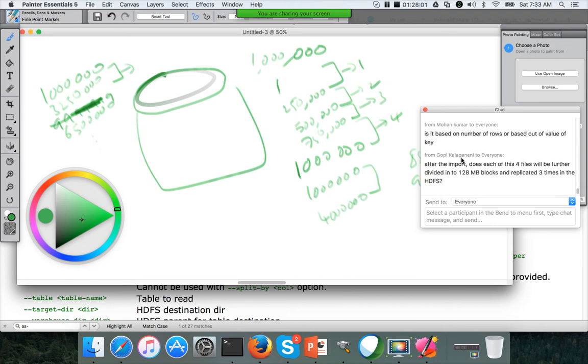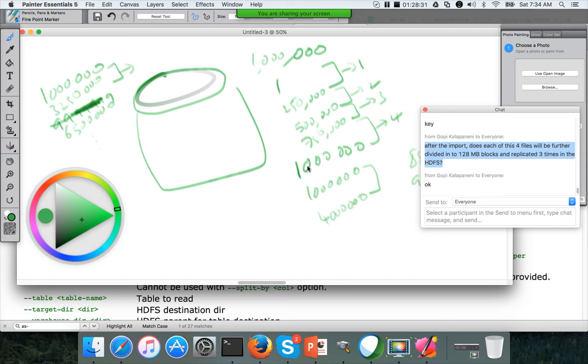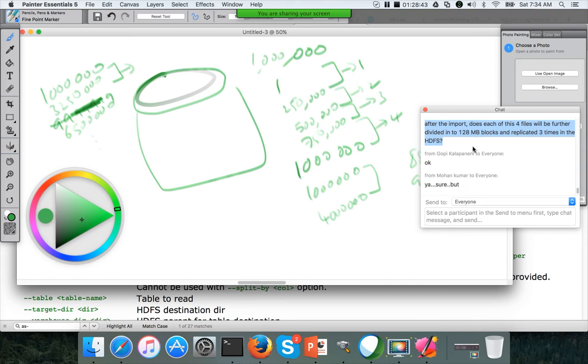Is it based on number of rows or based on value of key? After the import, each of these 4 files will be further divided into 128 MB blocks and replicated 3 times in the HDFS. The second statement is correct. But I didn't get the first question: is it based on number of rows or based on value of key? I think you might have got this question answered with the explanation I have provided about how the ranges will be computed and how the boundary query can be used to address it. Is it the case, Mohan?